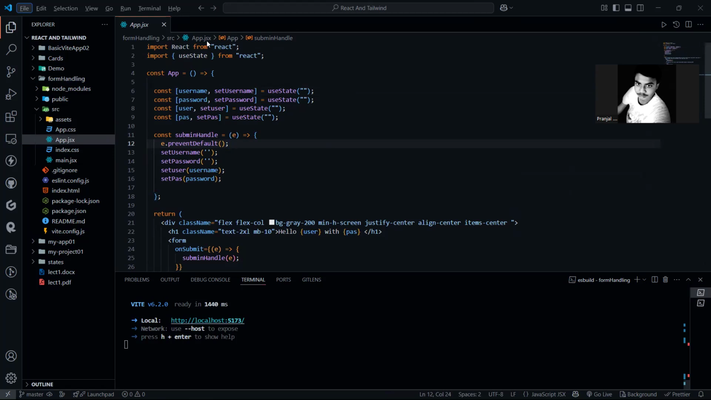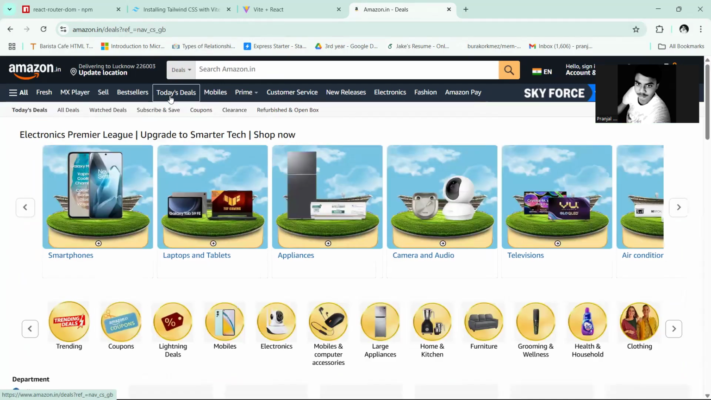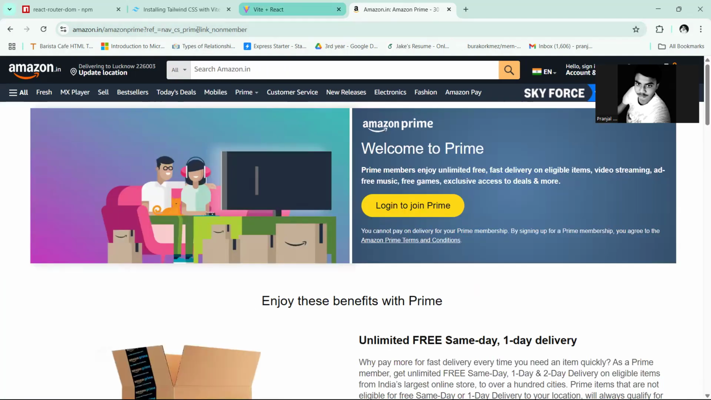In today's session, we will be trying to implement this particular functionality, and this particular functionality where we are changing the URL and going from one page to another. So let's see how we are going to do it here.